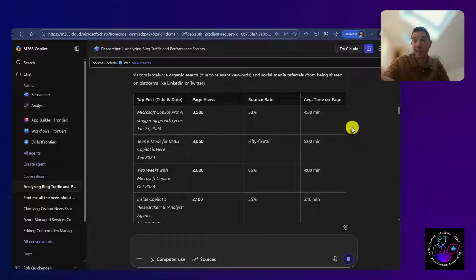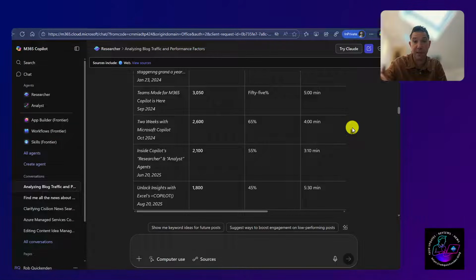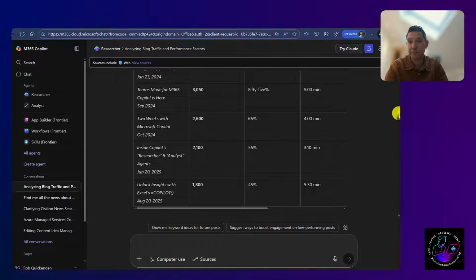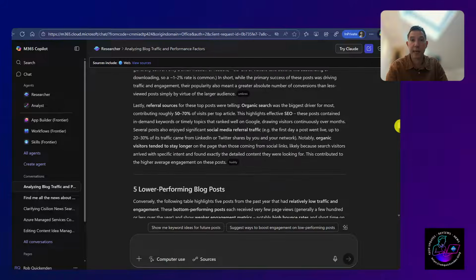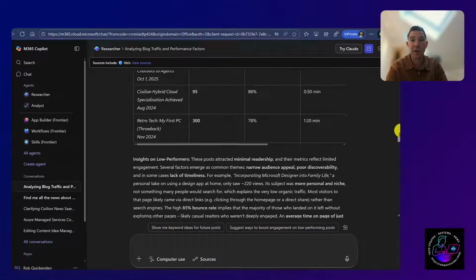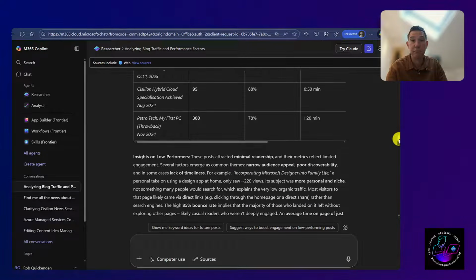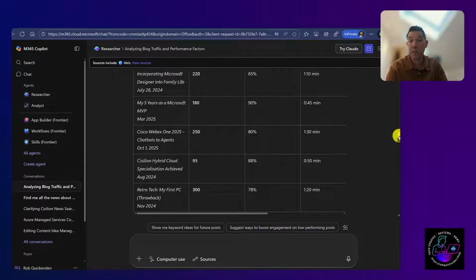And yeah, again, showing where some of these blog posts are really getting huge amounts of page views, which is good. So it's given me a kind of a top level. And so again, quite in depth, low performing, which is interesting.